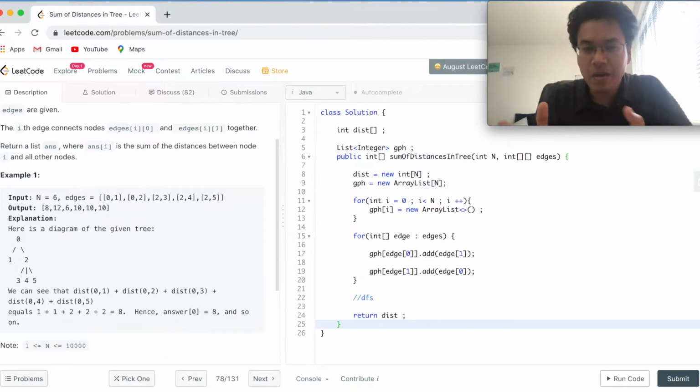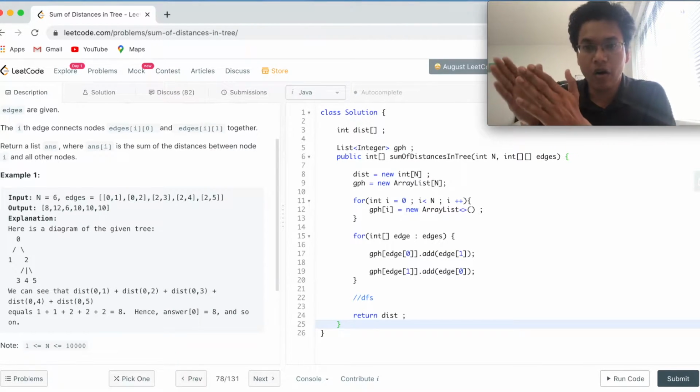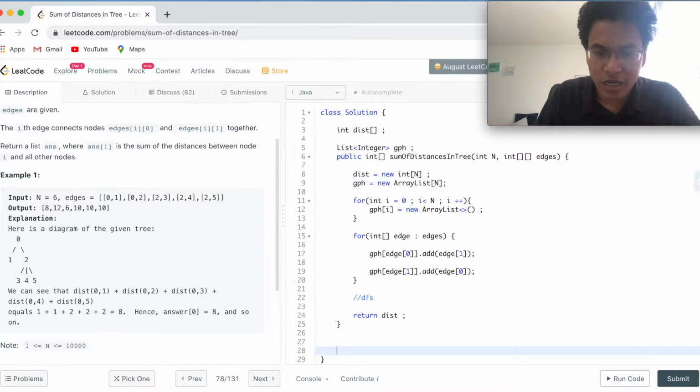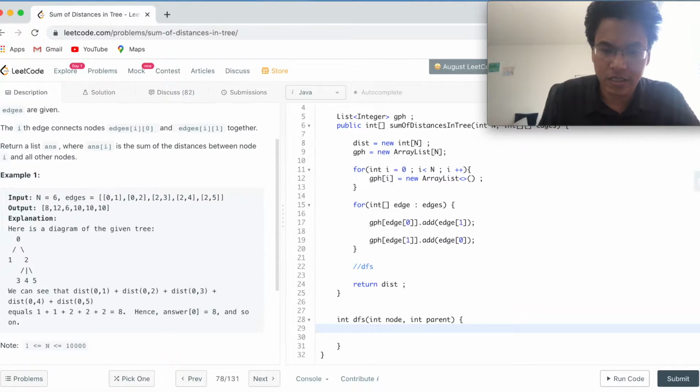Let me write a simpler DFS method first, which will return the total count on that particular node. It will look like int DFS(int node, int parent), and it will return a count. So we'll say int count equal to 0 and then return count.